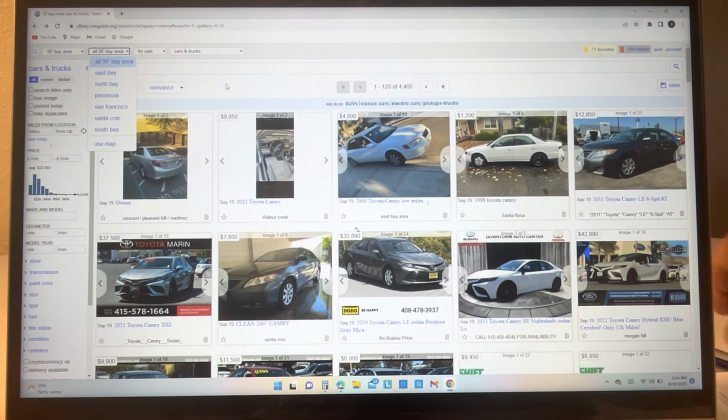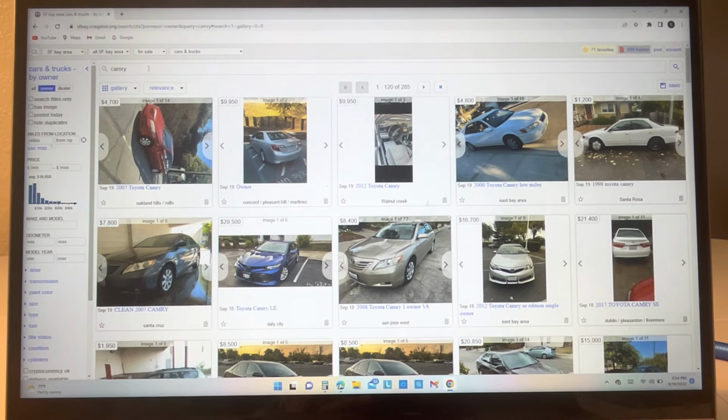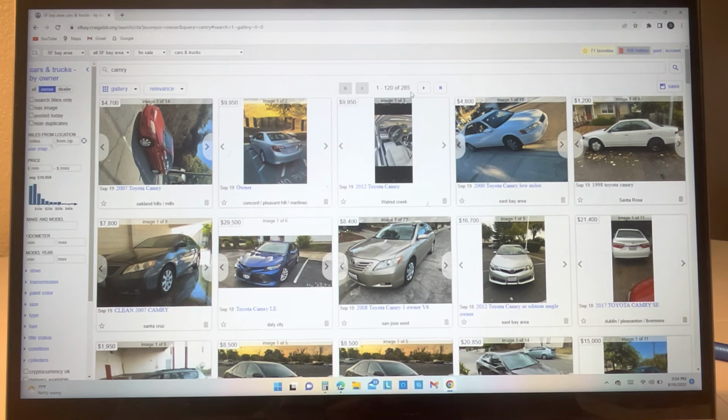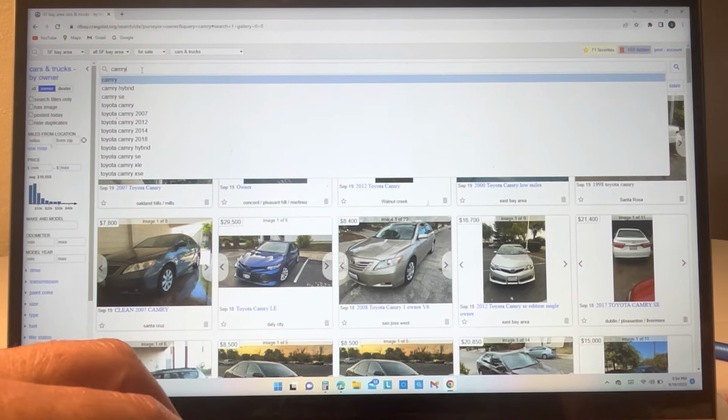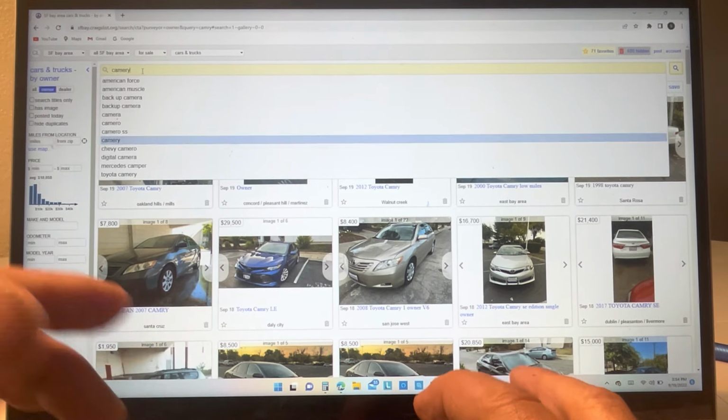There is the Craigslist app I think I mentioned. I don't use the app. Now we went through owner and dealer, okay? So I'm gonna be only interested in owners, and I've got Camry, spelled C-A-M-R-Y, and I've got 285 using the owner filter, but not everybody spells Camry properly. Some people spell it C-A-M-R-E-Y.